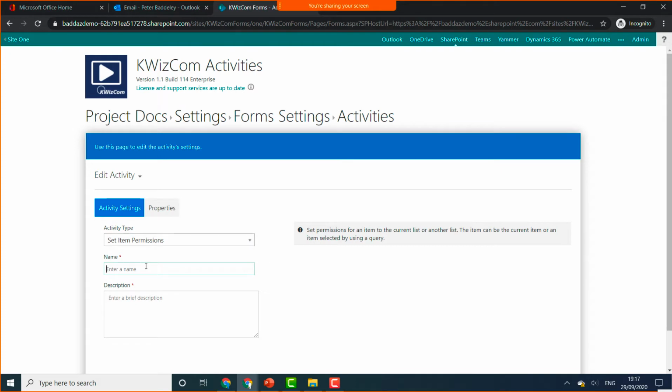And I'm going to give this activity a name. So I'm going to call that, let's call it something like set permissions for simplicity. Set permission to document.